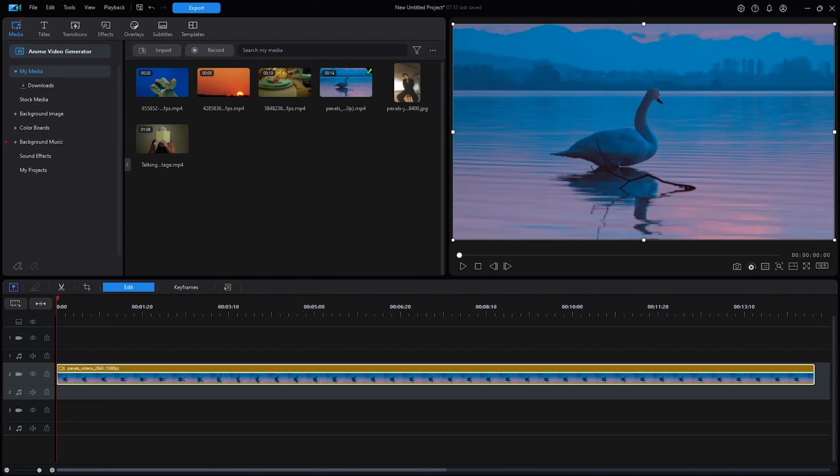In today's video, I'll show you how you can copy keyframes on PowerDirector. So let's get started. So here we are in PowerDirector and it's really easy.